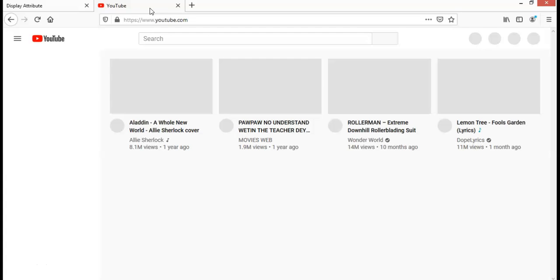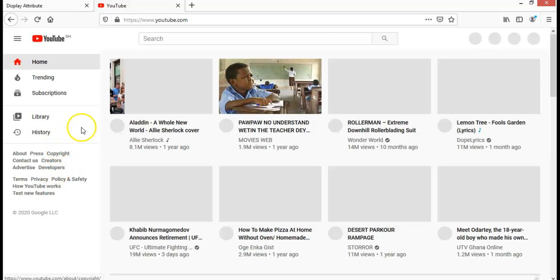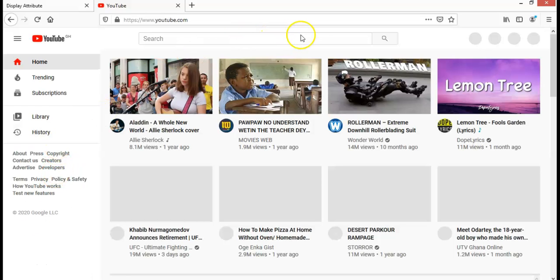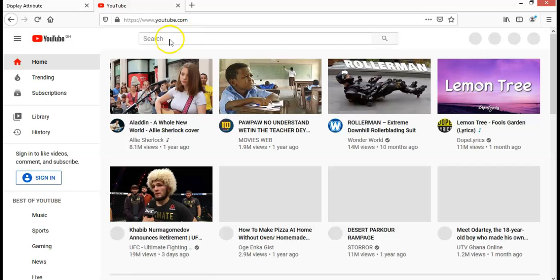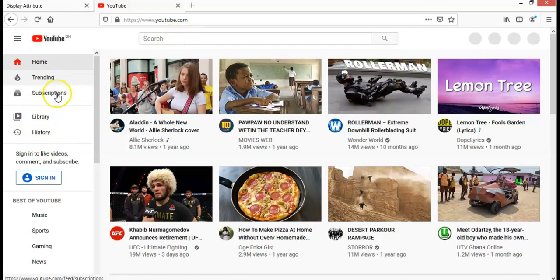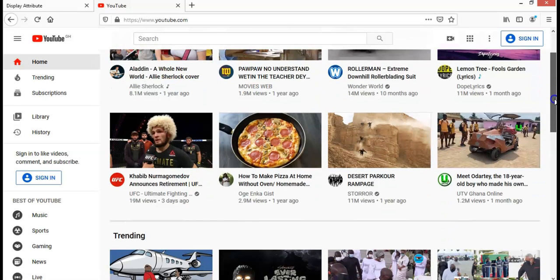Okay, so on the YouTube page, this side of the page is fixed. So if you are scrolling, it doesn't move, and the top is also fixed. Okay? So for your assignment, you make a div where the top is fixed, and the left hand side too is fixed. So as you can see, if I'm scrolling this page, only this part moves.